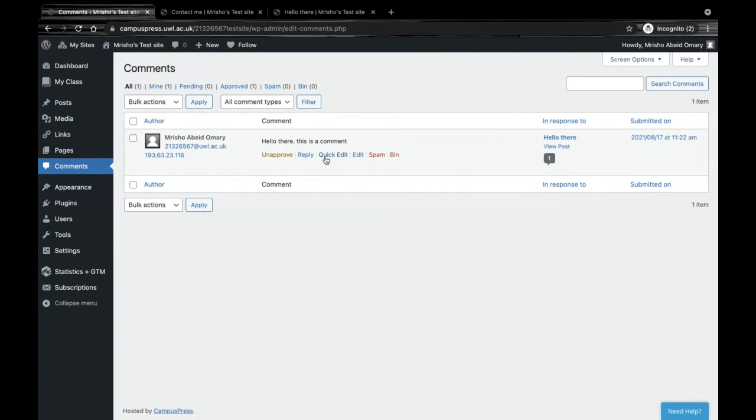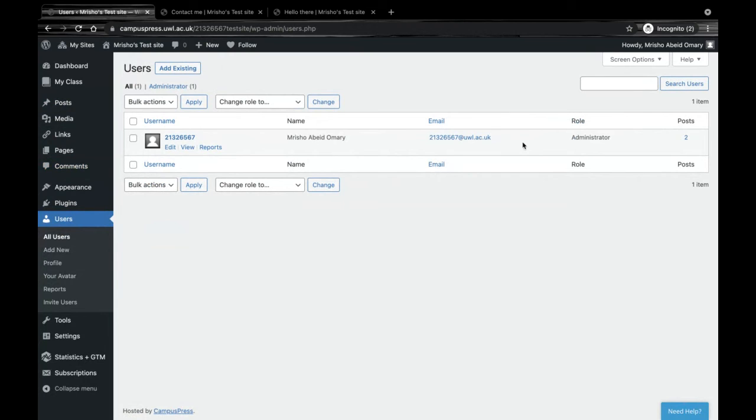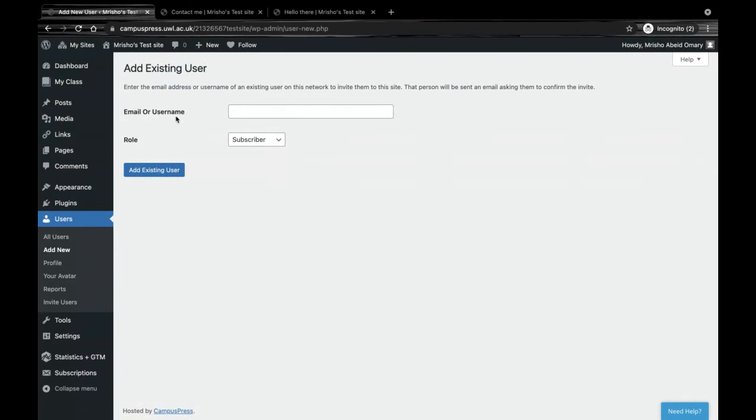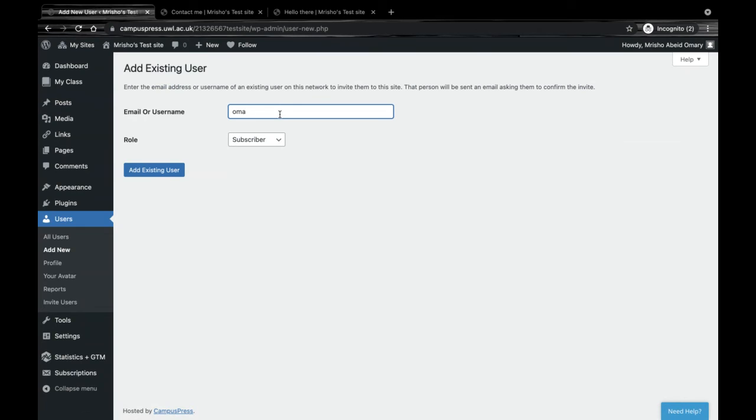To add users to your site, you'd go to the users section. You will see currently that there's only one user and the number of posts they've made. You would select add existing and provide a name of that user. Say I select my other account. That would be by the username, by the way.